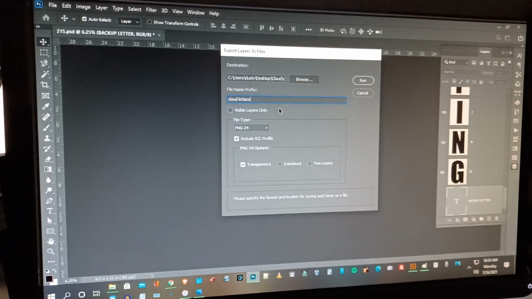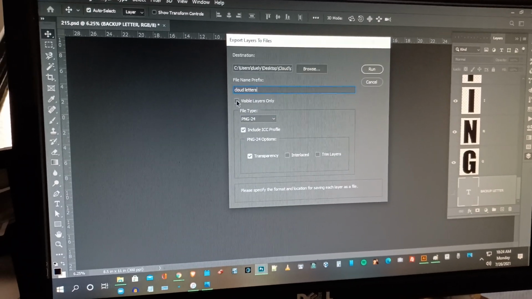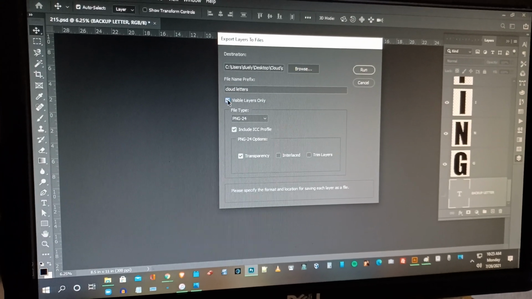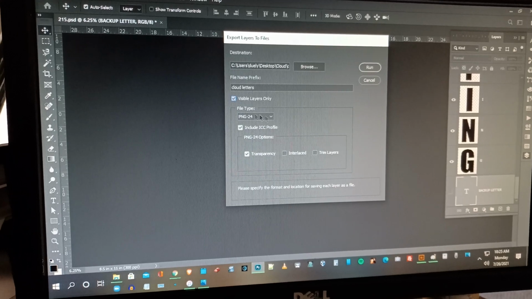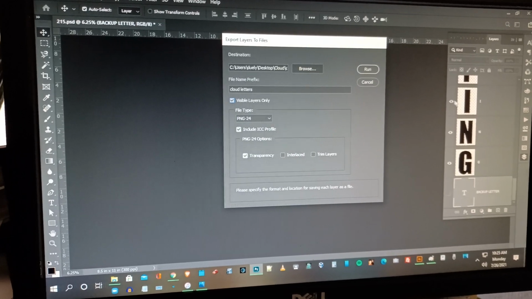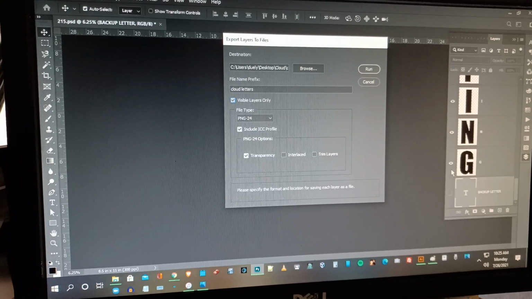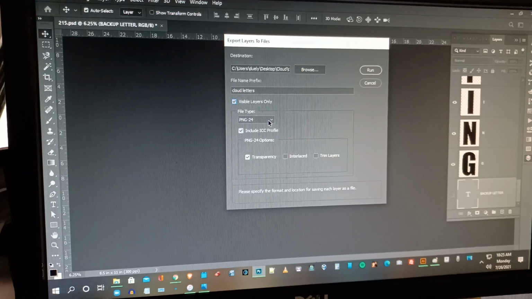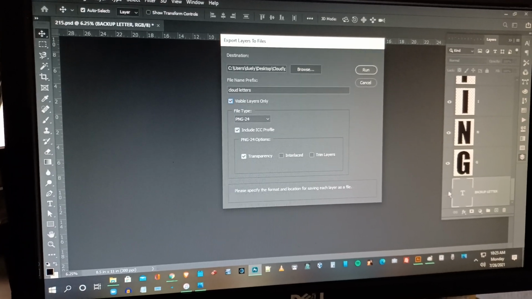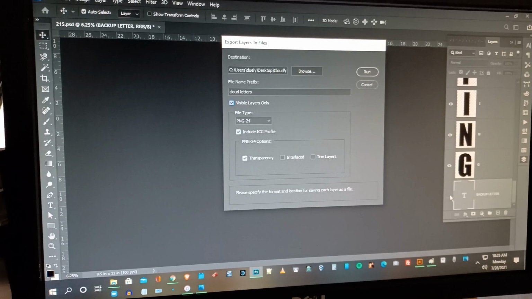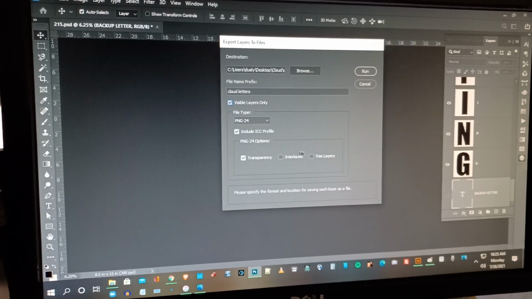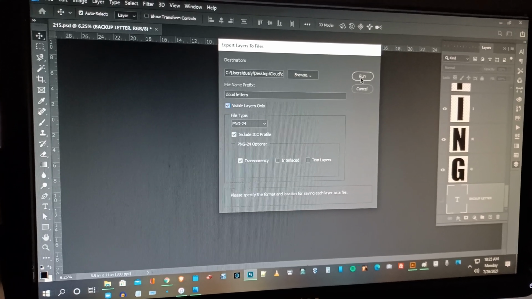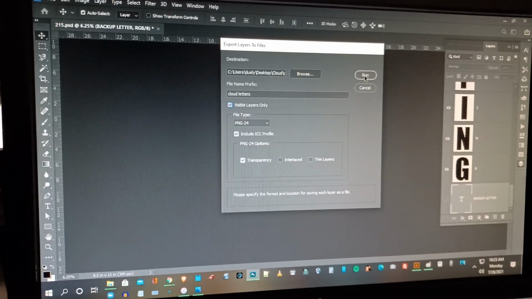All right, and we're only going to export the visible layers, okay? Only exporting the visible layers, meaning all of these layers right here are going to be selected to export as a file, a PNG file, PNG 24 file. But this backup layer is not, because it's not visible. And we'll keep transparency on, and we're gonna go ahead and run that. Now watch this.